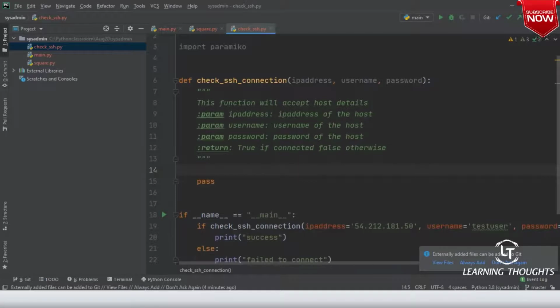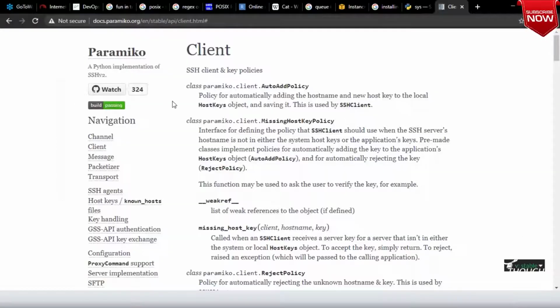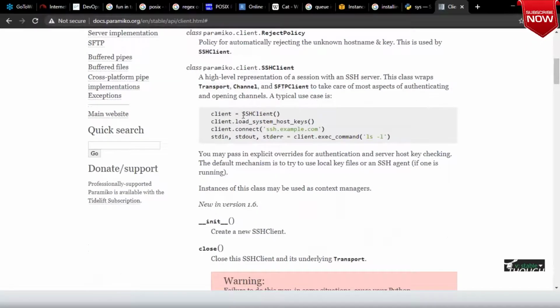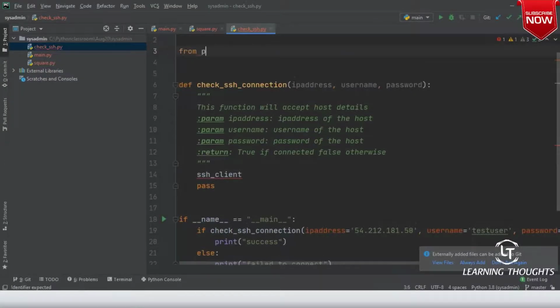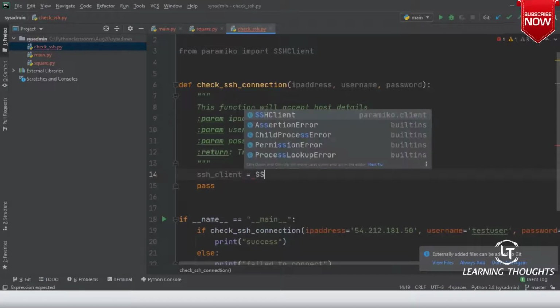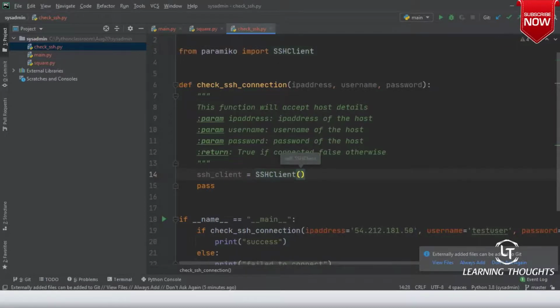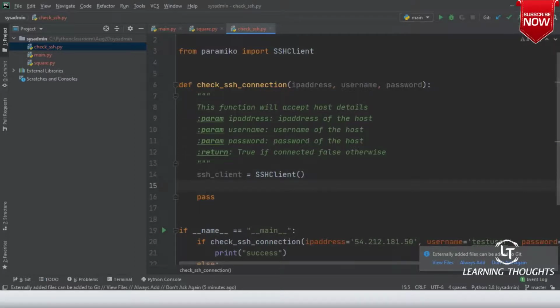The first thing I'll try to do is create an SSH client object, ssh_client. Let me go into Paramiko's documentation. Over here, how can I create a client? I can create a client by doing this. But rather than doing this, let me write from Paramiko import SSHClient. So now I can easily write ssh_client is equal to SSHClient(). Right. Now the SSH client I have created.